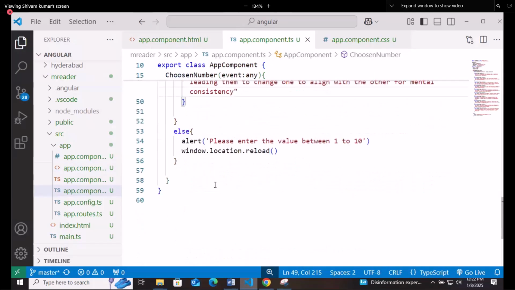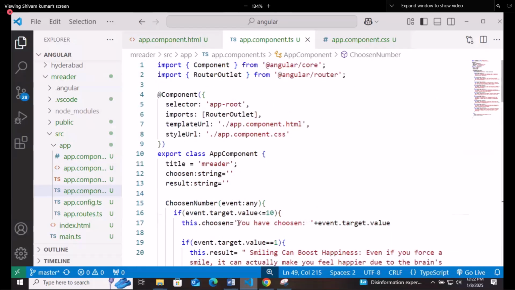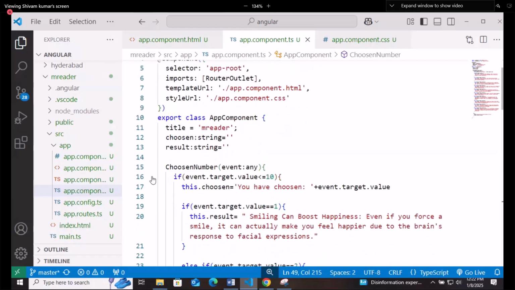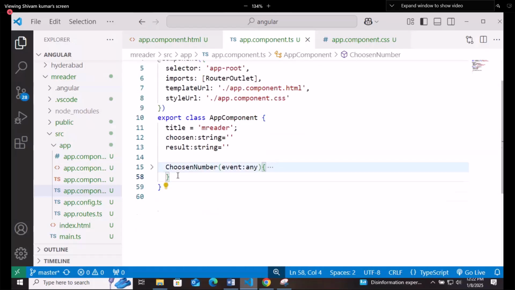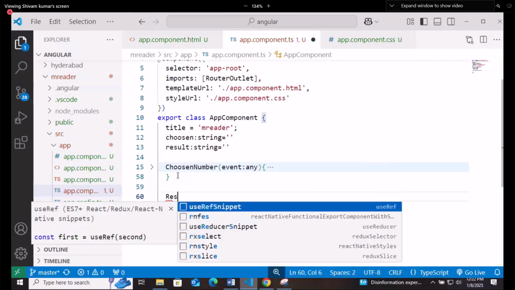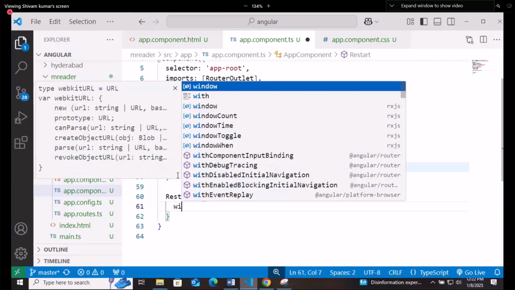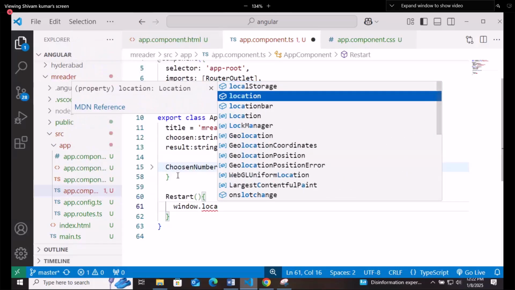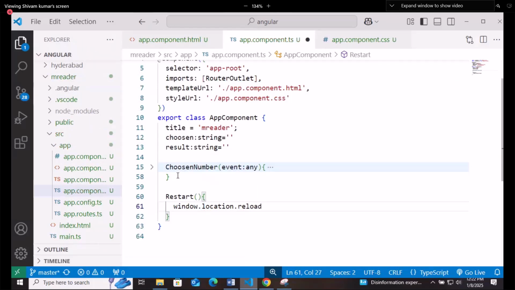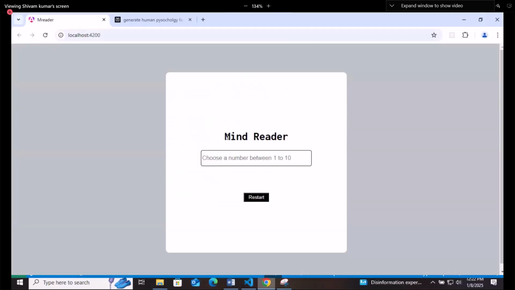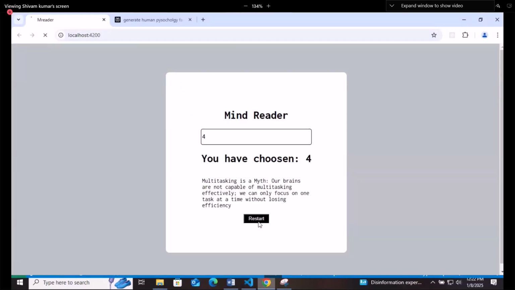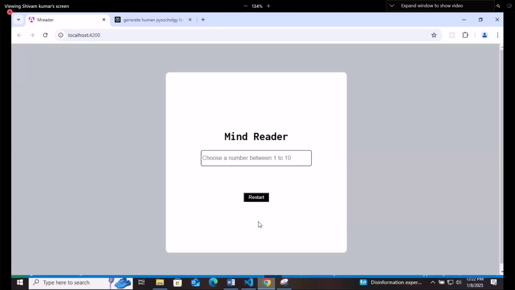So let's write it. This is the function of choose a number. In the class, we will have a restart function, and what this restart will do is window.location.reload. It will reload the page. Okay. So let's write here 3 4 restart done. One complete app done. Right? Understood? That's it. You can give some more designing.